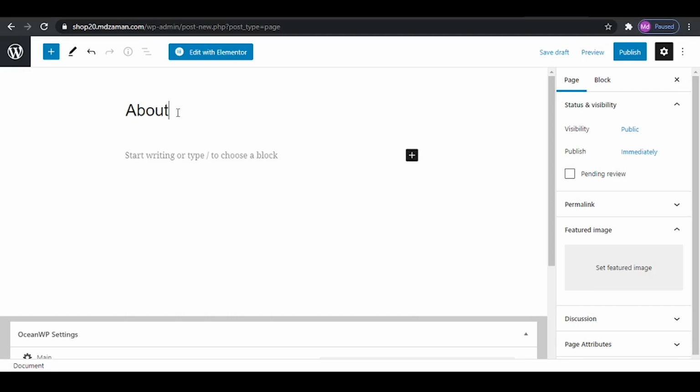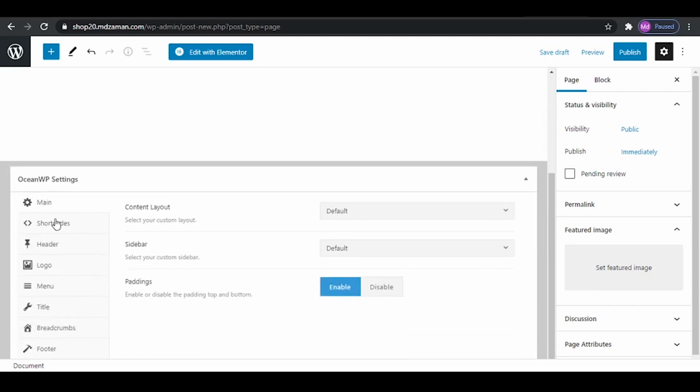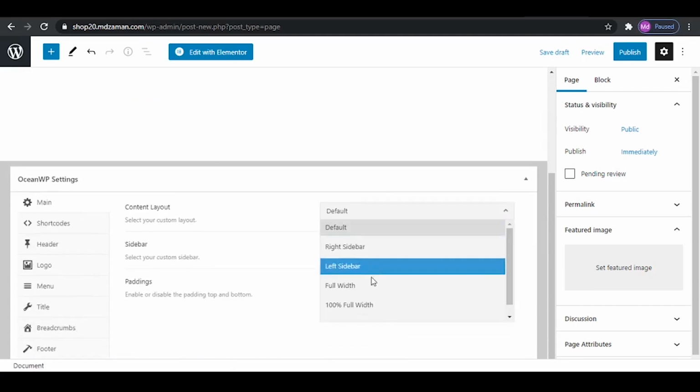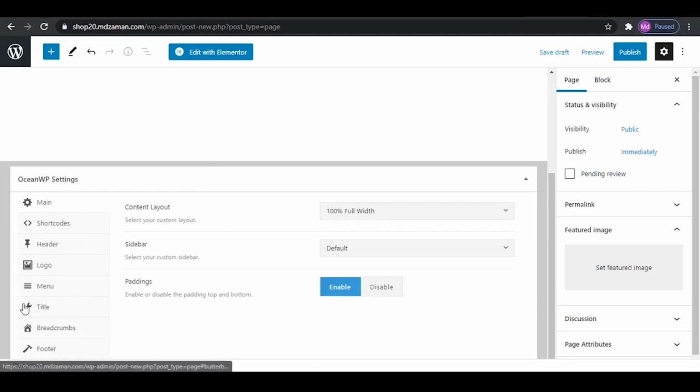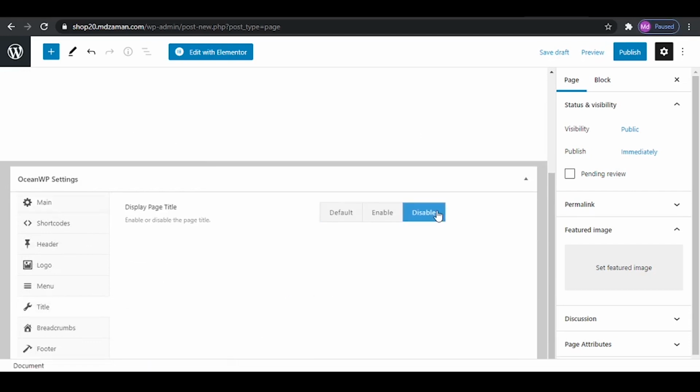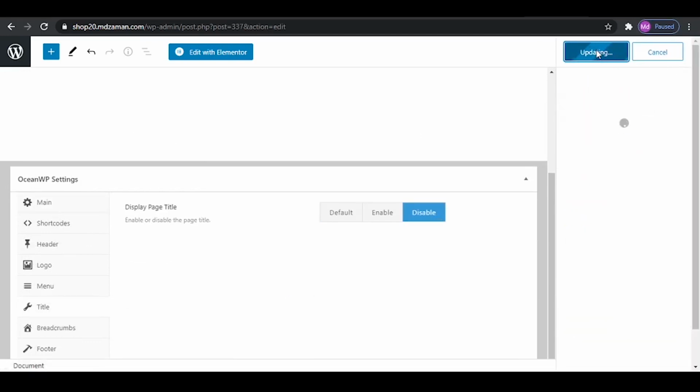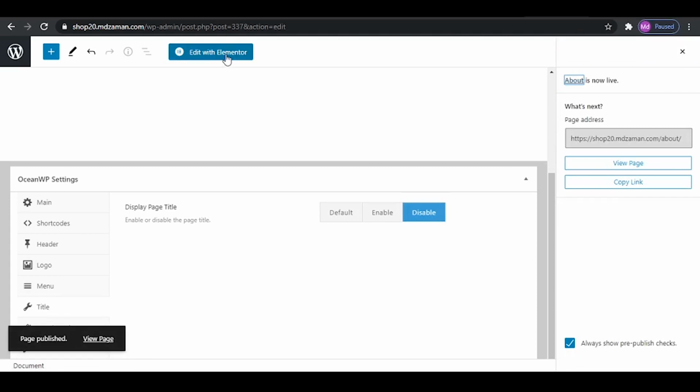You can also write about us and scroll down, and from the content layout make it 100% full width, and from the title just disable this title. Now publish it and publish it again. Now click on edit with Elementor.